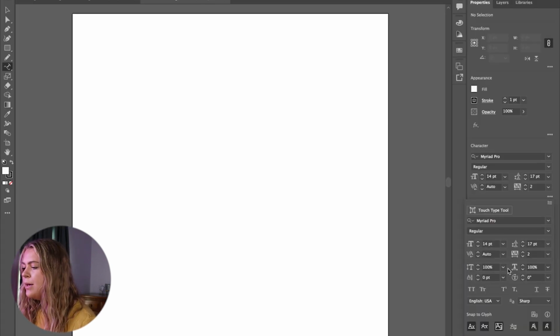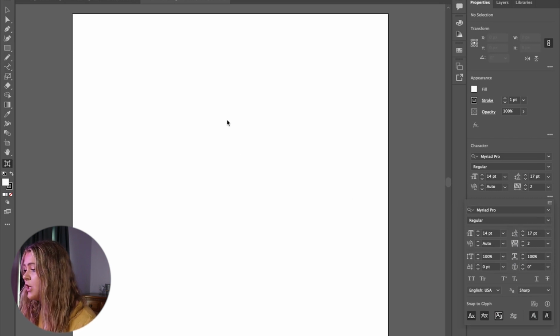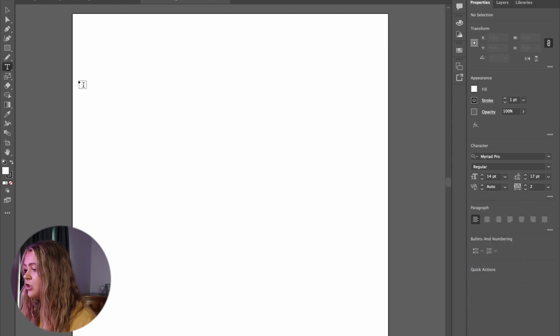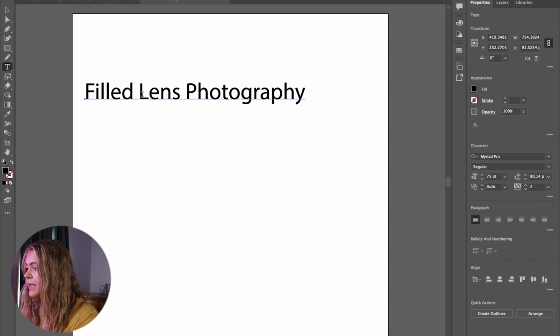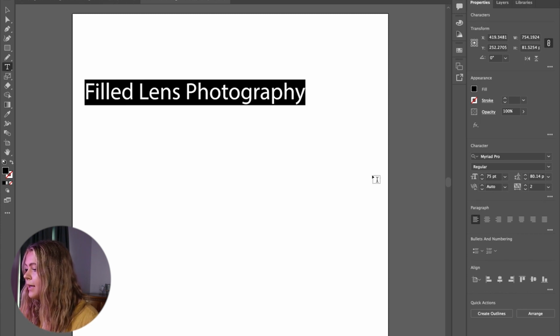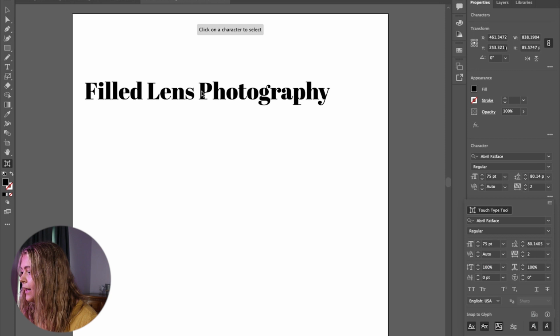The touch type tool can be used for customizing individual letters of your type without converting the type to outlines. Therefore, if you need to change the type after you've done some customization, you can by simply selecting your type tool, again by pressing the letter T on your keyboard, and selecting inside of your type, highlighting and changing the type.